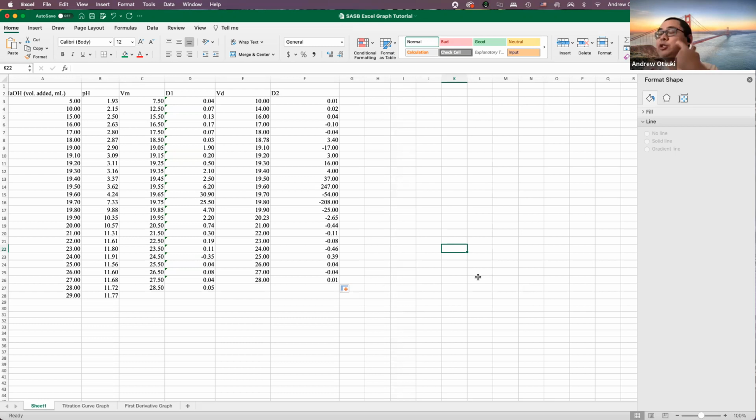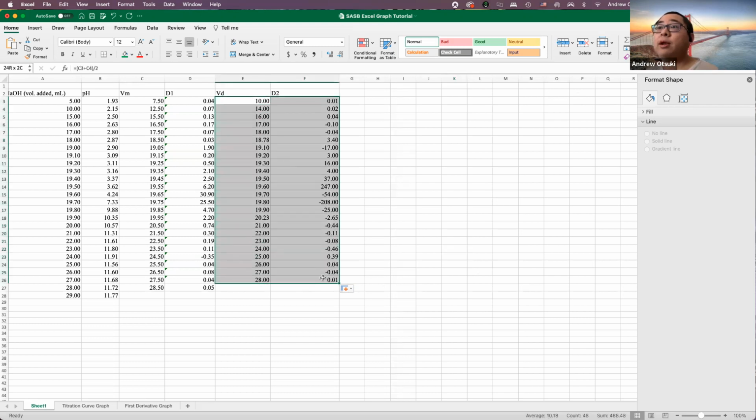Okay, so make sure you don't apply this data to the last two rows. You'll get some weird data points. All right, so we're going to generate the second derivative here by taking the VD values and the D2 values and do a scatter plot. So let's do that right now.